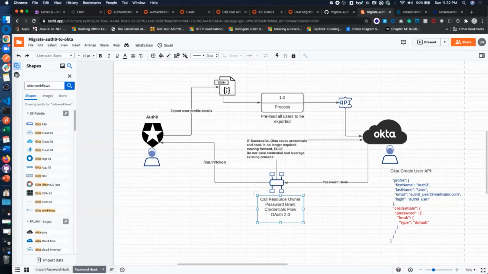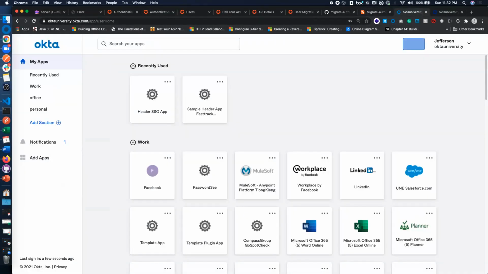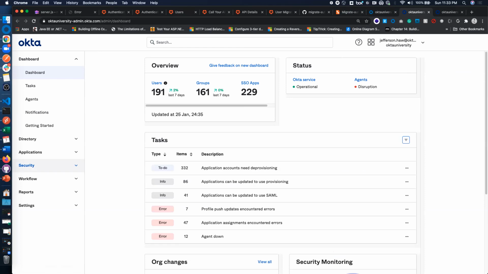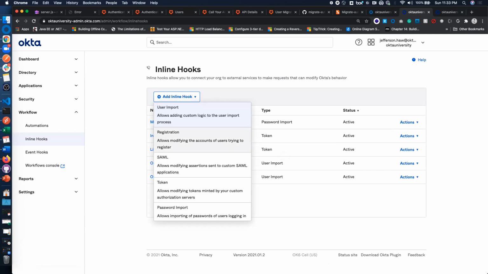The first thing I want to show is how you set up a password hook API. Here you need to log in as an admin in your Okta console. Once you're logged into your admin console, the first thing you want to do is go to workflow, then go to inline hooks. Then you can see there's a password import hook. The password import hook allows you to do what I mentioned earlier, which will call an API to validate the user's credentials back to your old system.